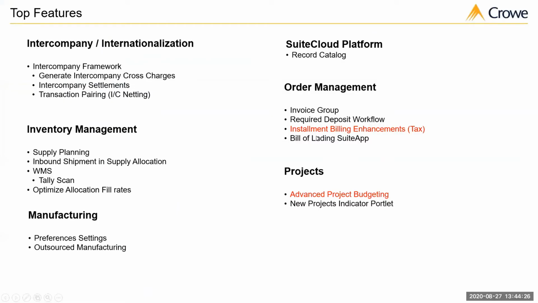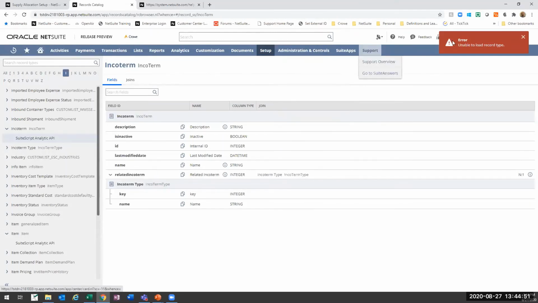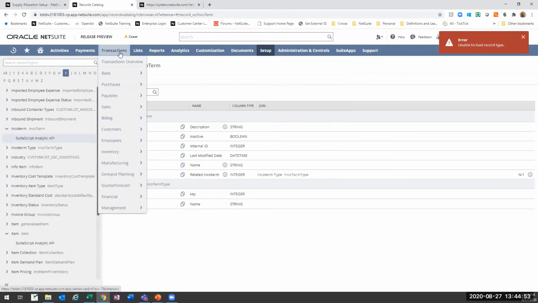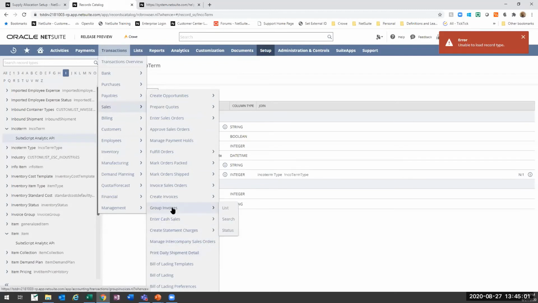A couple things more. Moving on to order management. One of the quick and very exciting things is invoice grouping. For those of you that are familiar with consolidated invoicing, it used to be a suite solution that you needed to install, and lately NetSuite made it where they had to implement it. What they've come up with now is this invoice grouping functionality, and basically it's what it sounds like: the ability to create and group invoices.